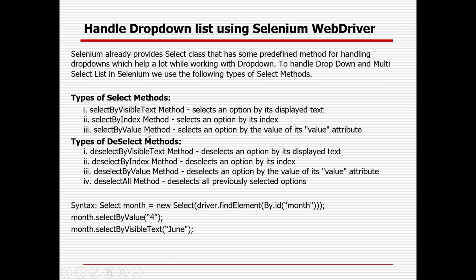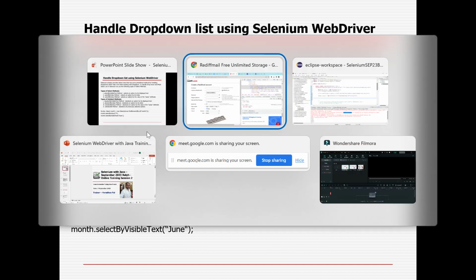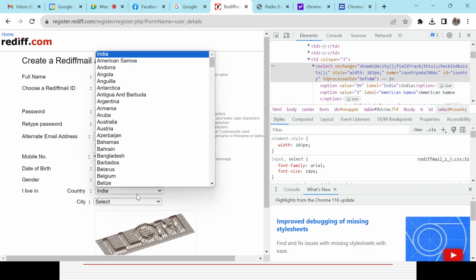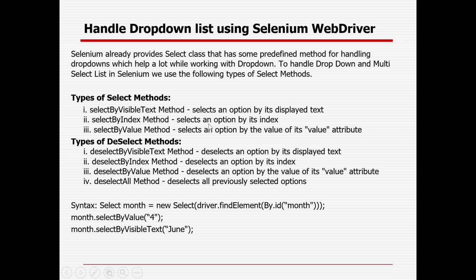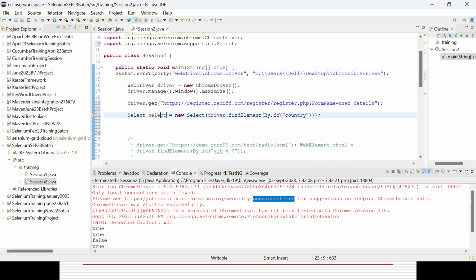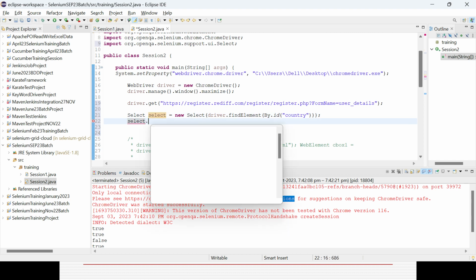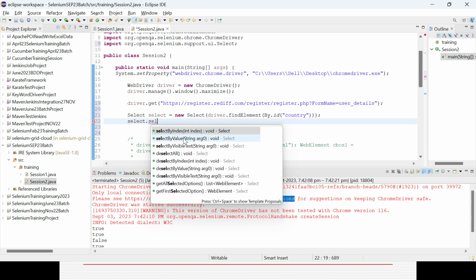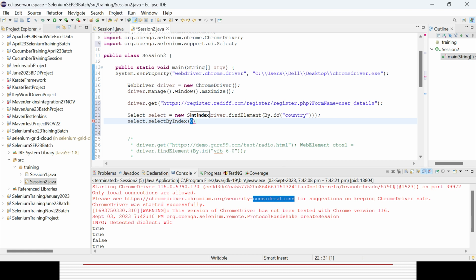Indexing starts from 0, like 0, 1, 2, 3. Suppose here you can see a lot of options: the first one is India, then Andorra, American Samoa, all this stuff. Suppose you want to select Angola by index. What will be the index for Angola? 0, 1, 2 and 3. So you can select index 3 and Angola will be selected automatically. I will write the code here: select, that is the variable, dot selectByIndex, and I can give index 3, so it will select Angola.